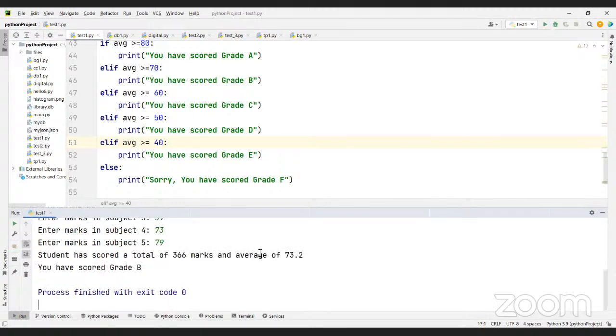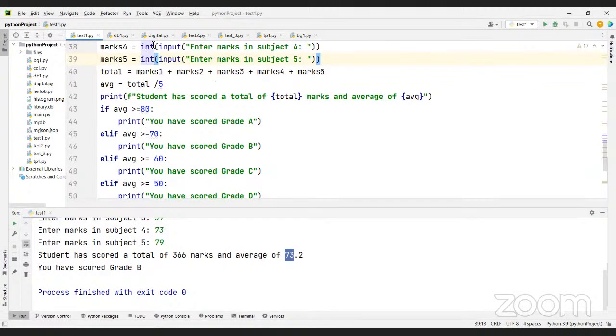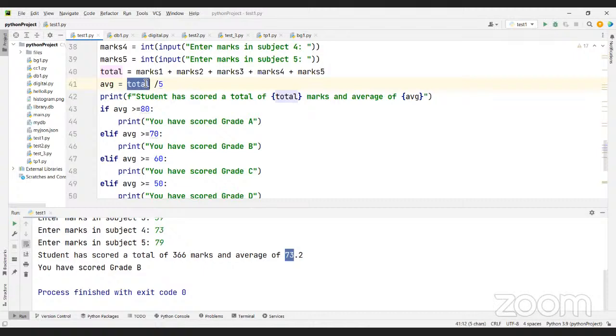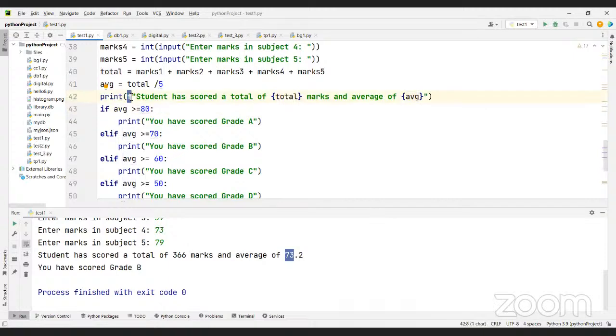Okay. So in this case, average is 73, isn't it? So let's go up and see how it works. We have entered 5 marks, we have calculated total, we have calculated average. Till here, everything is fine, correct? Now when we go to the next line here, I mean 42 is also fine, right? We are printing the value.